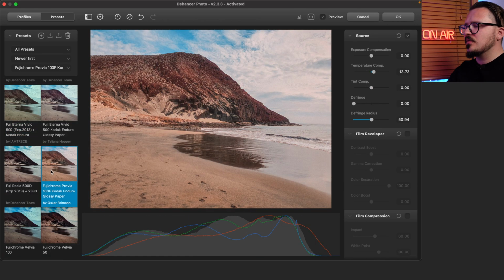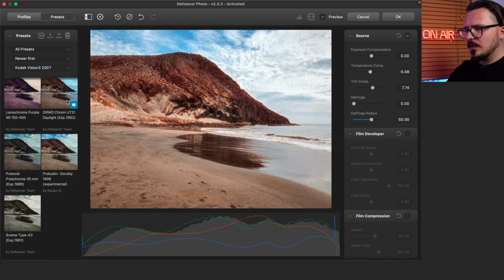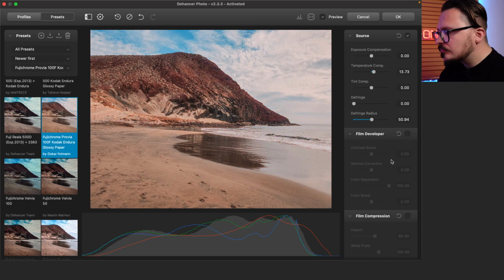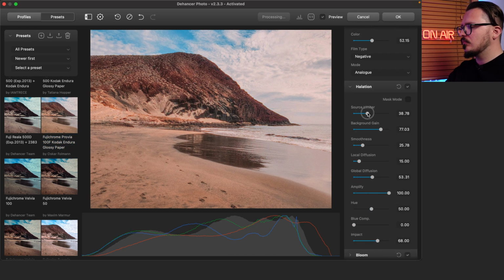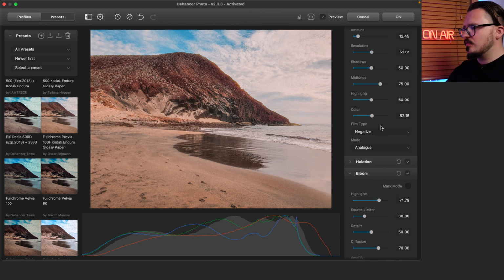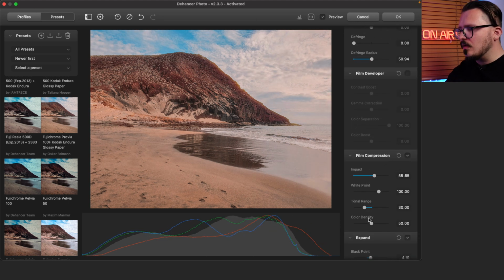Oh, Provia is really nice. I like the vibe. Maybe Superior as well. Yeah, let's do the Provia this time. Maybe let's add a little bit of halation. Yeah, let's make it a little bit more subtle. Maybe we want a little bit of film compression to save that sky a little bit. Okay, I think that looks pretty cool.